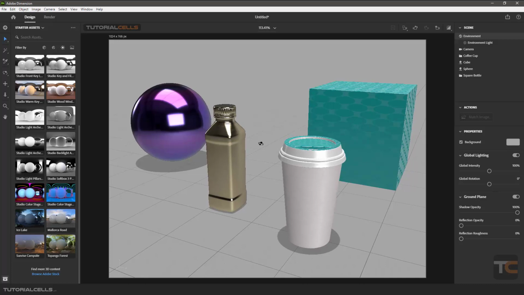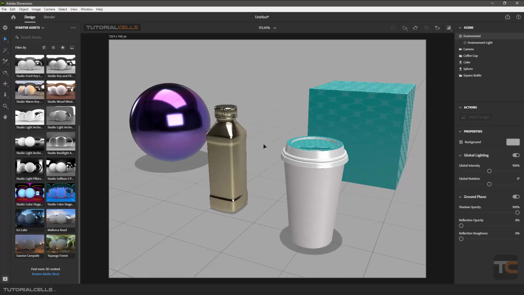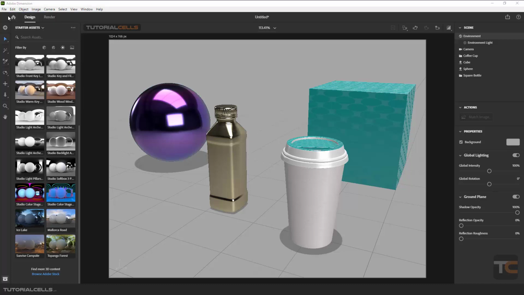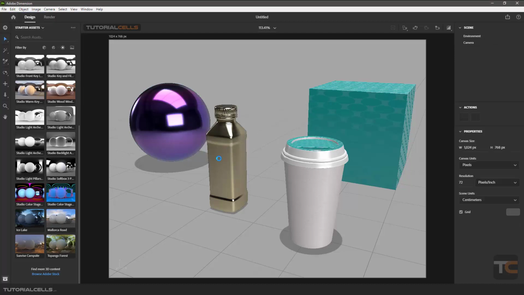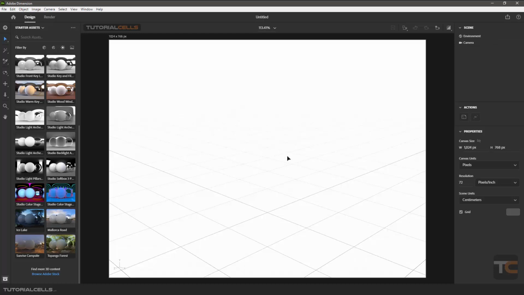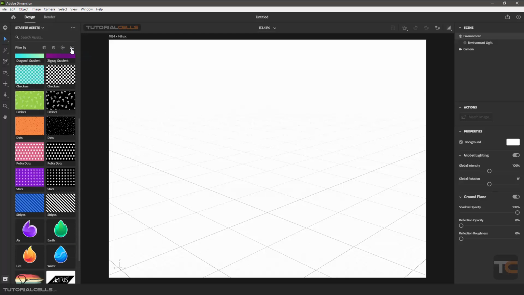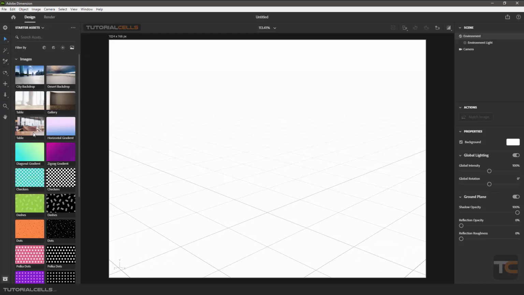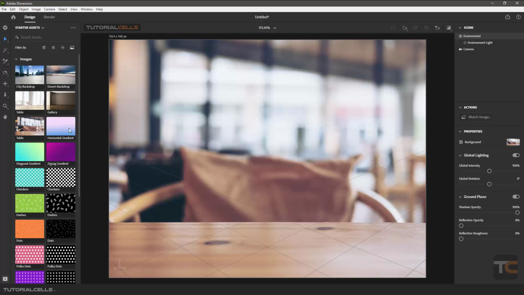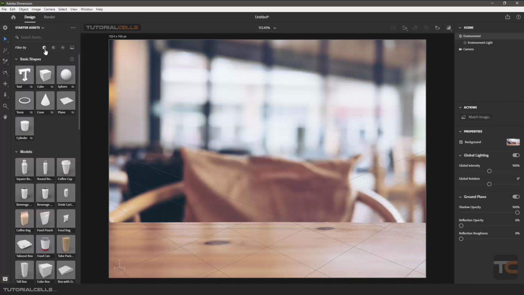Okay, let's talk about the interesting part of the software, that is lighting and environment. Let's create a new scene from New and don't save it. First, you can insert a background for better understanding. Click on one of these backgrounds from this asset. Go to the 3D model.